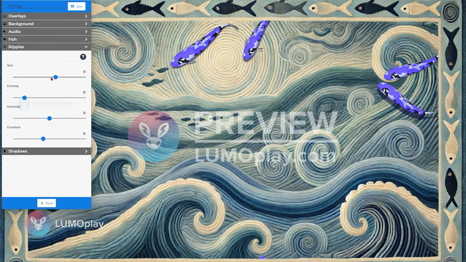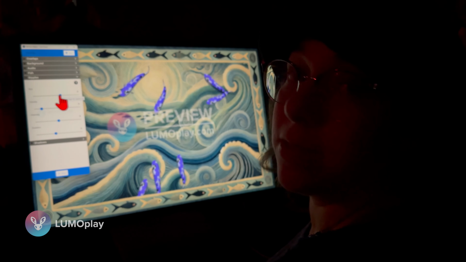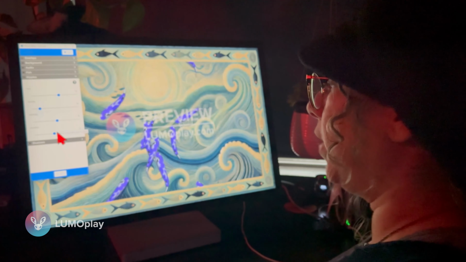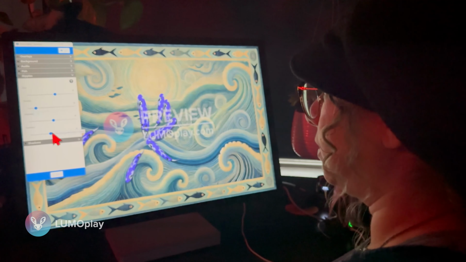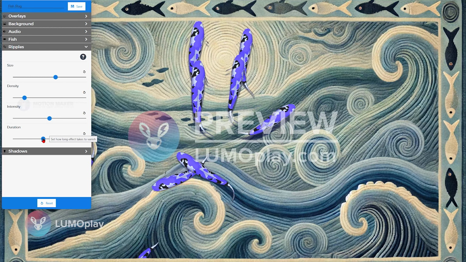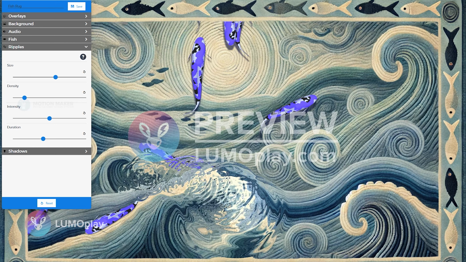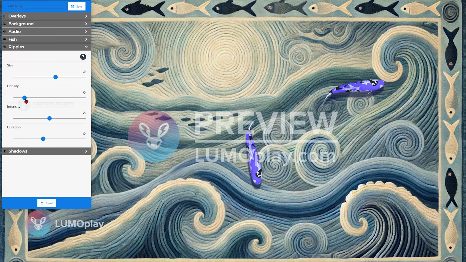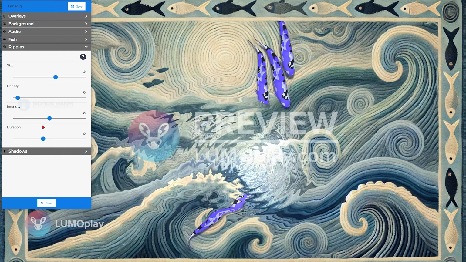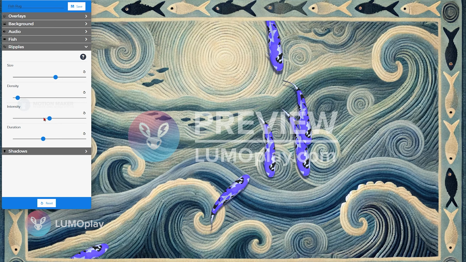For the ripples, I really like to have less intense ripples in some of my effects because I like that more ambient, less extreme interaction. So this is a lot of ripples on top of each other. I'm going to decrease my density so that it's just a few ripples, and I'm also going to turn the intensity down.